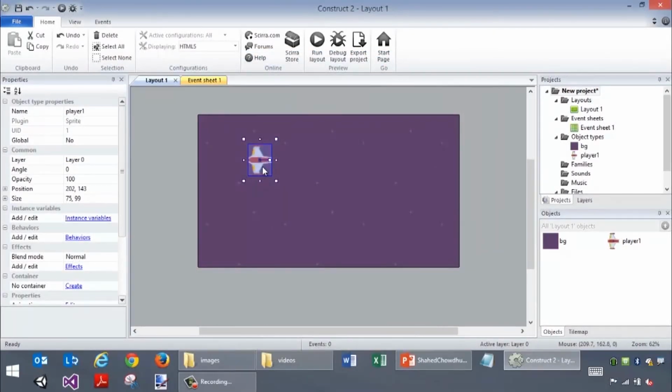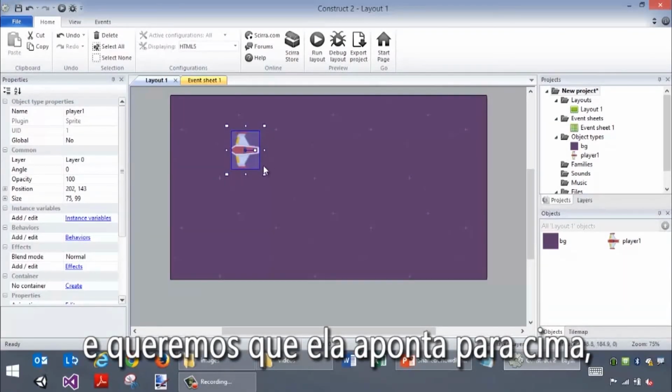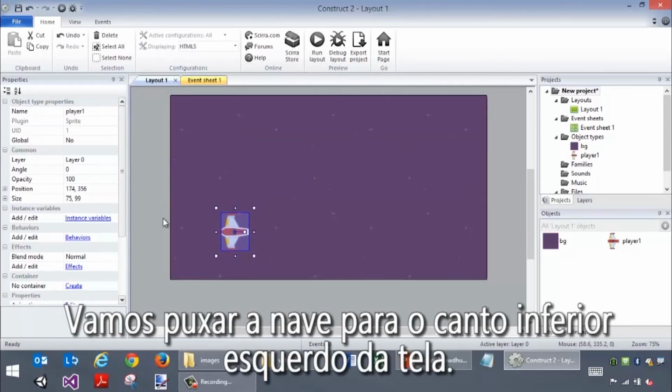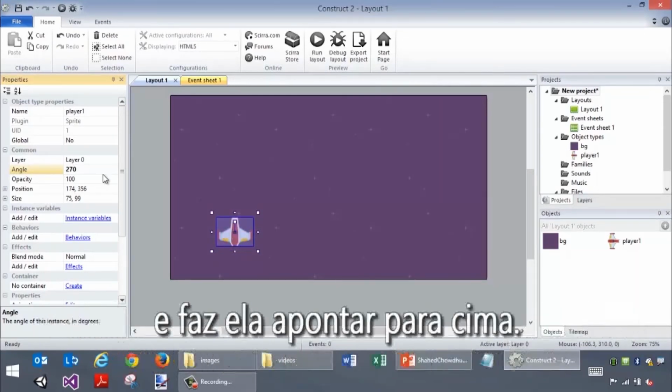But you'll notice that the spaceship is still pointing to the right. We'd like it to point upwards. So we can actually rotate this image right now. Let's bring it down to the lower left area and change the angle of our spaceship and make it 270. What that'll do is rotate the spaceship around and make it point upwards.